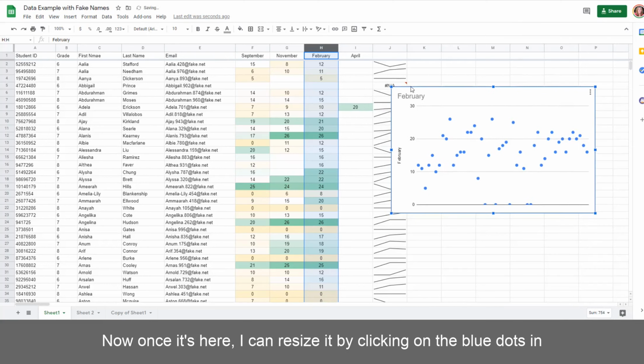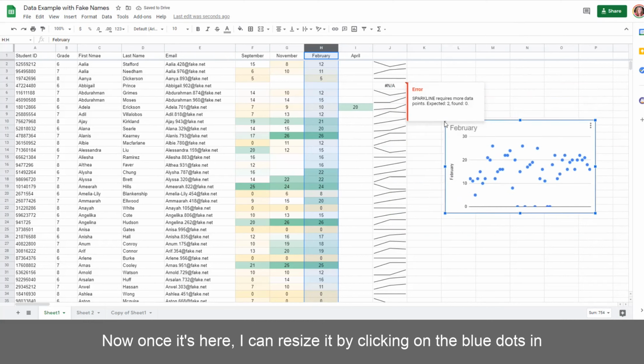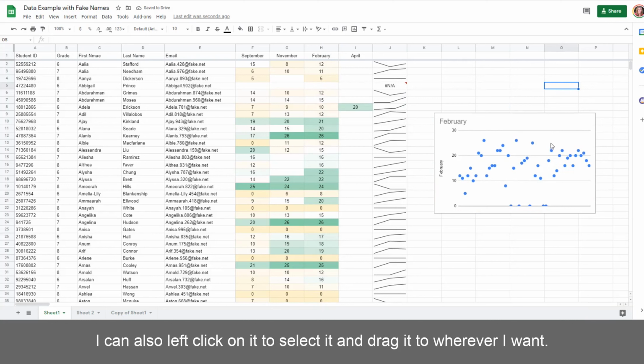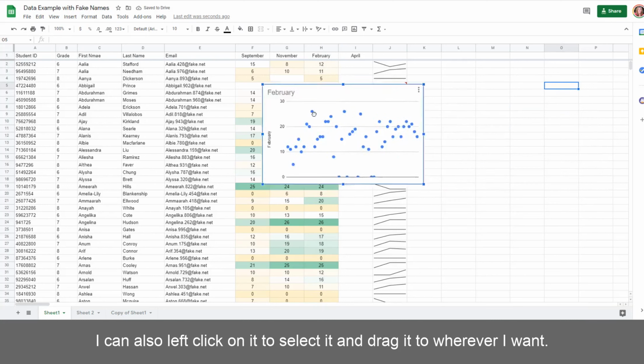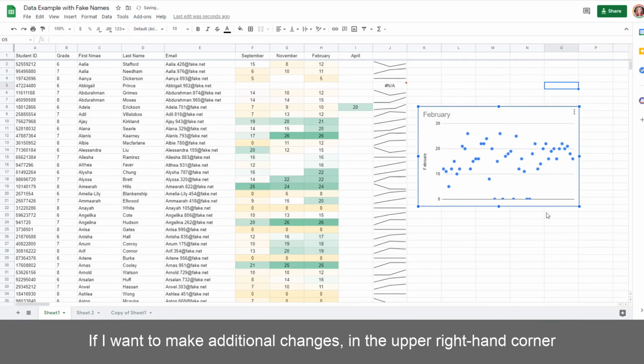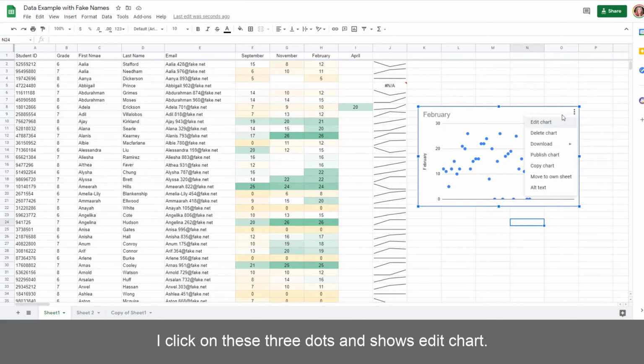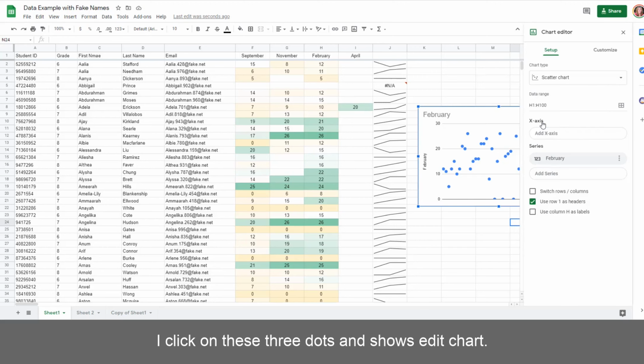Now once it's here, I can resize it by clicking on the blue dots in the corner so I can fit it into my Google Sheet. I can also left click on it, select it, and drag it to wherever I want. If I want to make additional changes, in the upper right hand corner are these 3 dots. I click on these 3 dots and choose Edit Chart.